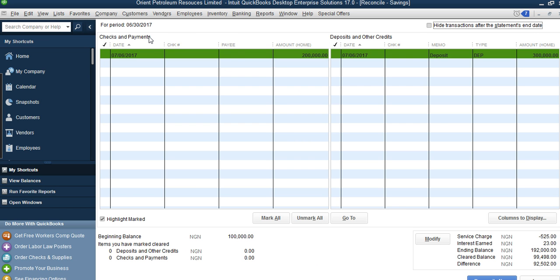Here we have checks and payments. All the payments you have made, you see them here. Here we have deposits. All the money coming into your bank, you see it. Now pay attention to this section. Here you can see the ending balance we have in the bank is 199,200. Cleared balance. Now our ending balance is what we have in the bank. Our cleared balance is what we have in QuickBooks, which is at the end of the month. So what we have in the bank is different from what you have in it. So the difference between the QuickBooks balance and the bank balance is 92,500. So the difference we are looking for now is 92,500.